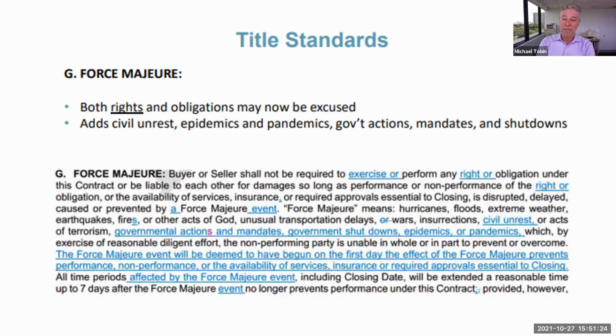COVID definitely has made force majeure go from an also-ran contract provision to a starter, a first stringer. So the FAR Bar Committee has edited what constitutes force majeure. Force majeure, for those of you who don't know and care, is forces beyond control. That is a standard contract defense to performance. That, hey, I couldn't do it. I literally couldn't do it if I wanted.